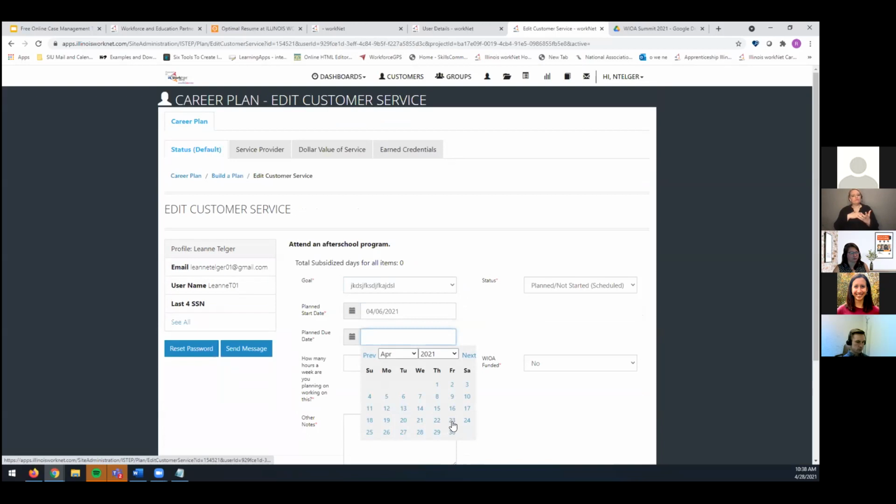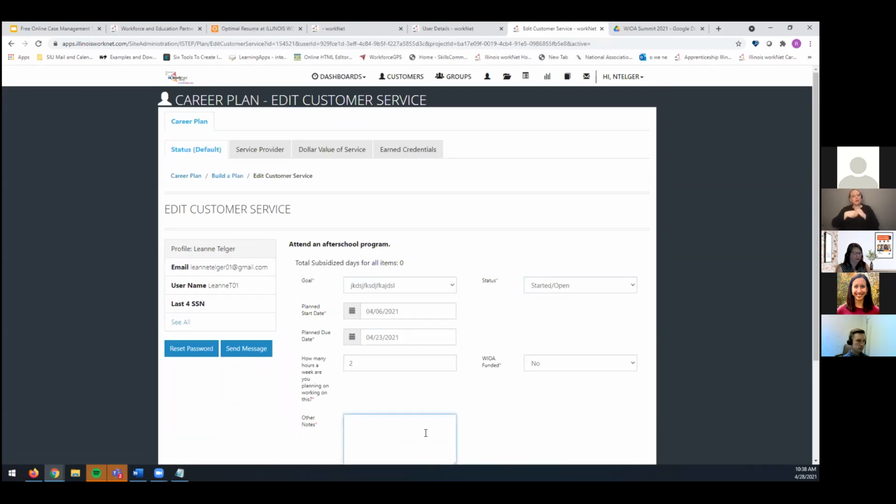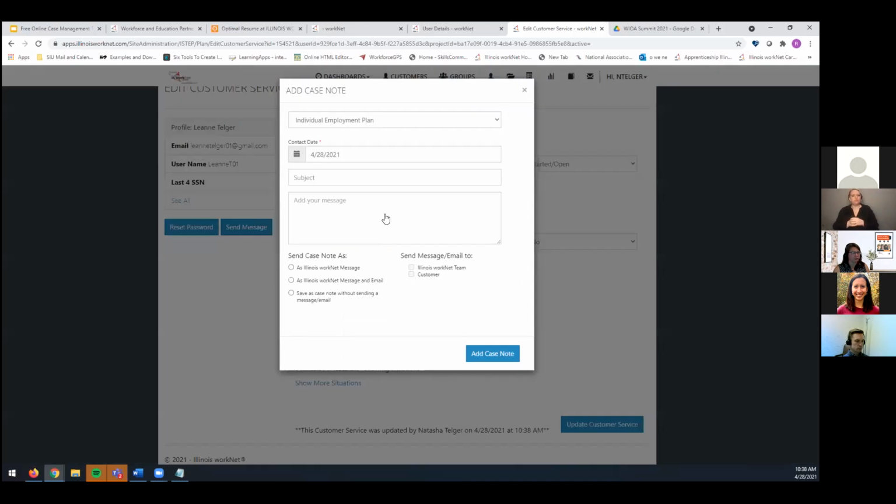In this area, I can put in planned due dates, how many hours, whether it has started, and then I can put other notes in here. Then they would be able to view that information, and I can update the information in here. I can send it as a message. If I wanted to send it as a message and an email, I could send it to the customer. Or if I just wanted to save it as a case note, I could do that as well.